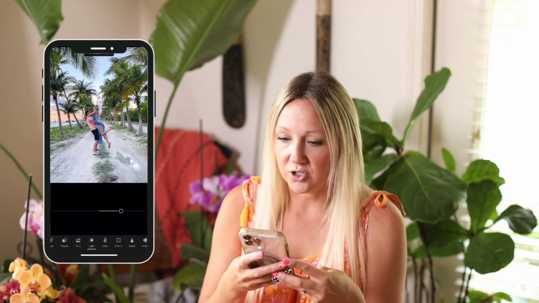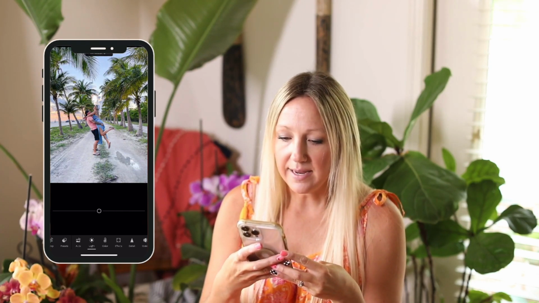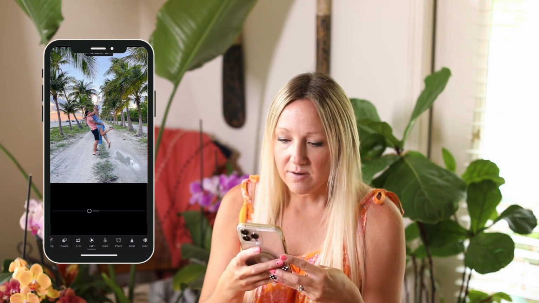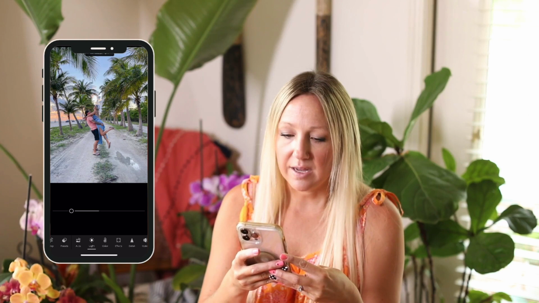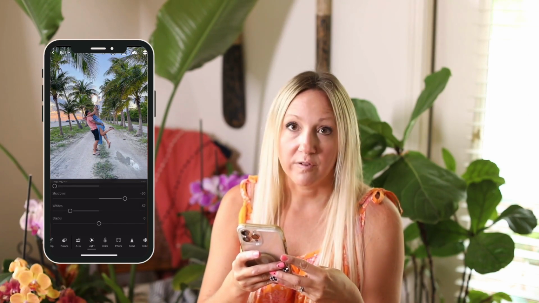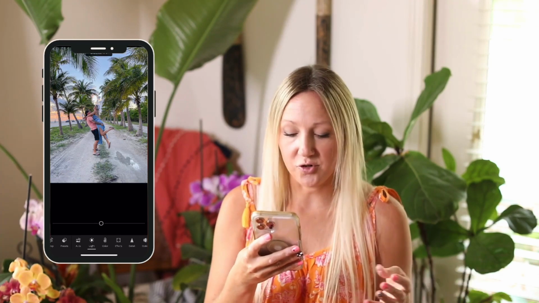I'm just going to drag it and show you what it does. As I drag it up, it starts to really blow out the highlights. As I drag it down, it goes into those highlights and starts to bring back the detail in some of the areas that were overexposed. And then the opposite is true with the black.